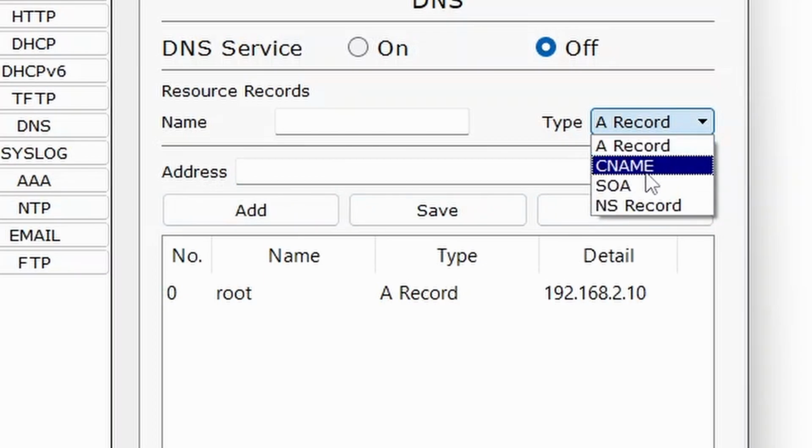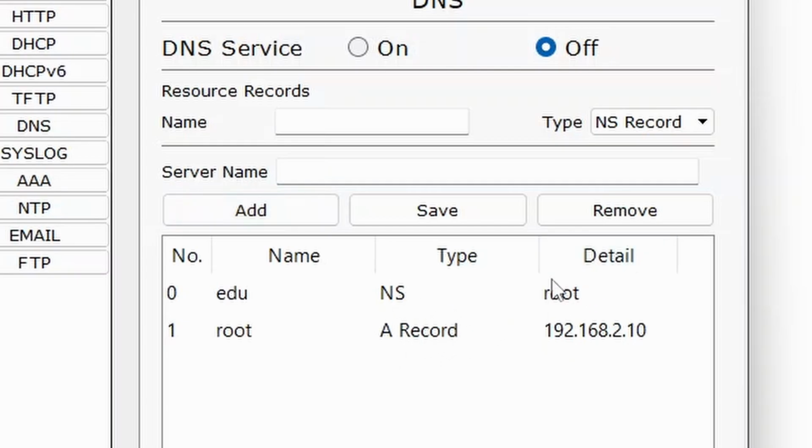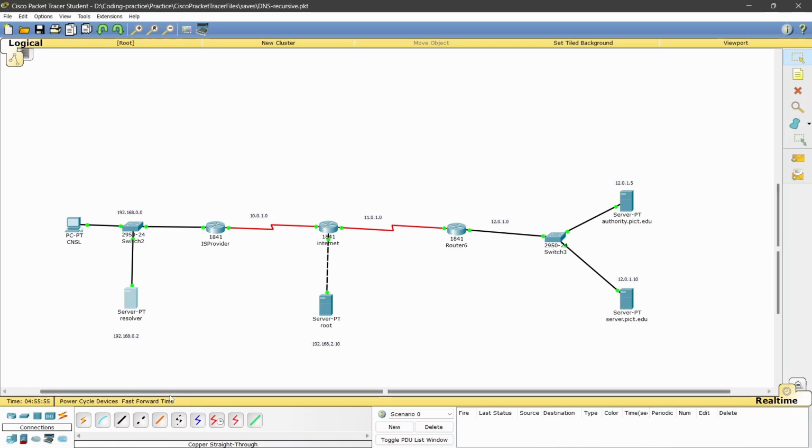Now, if I want to have an NS record for EDU, I'll have to give the server name of the root over here. Because whenever we have a domain name .edu searched, the resolver should go to the root server, and the IP address of the root server is this. So it should basically go to that IP address. That's why we add these two. That's all the config required over here. Just turn it on. Fast forward it a couple of times.